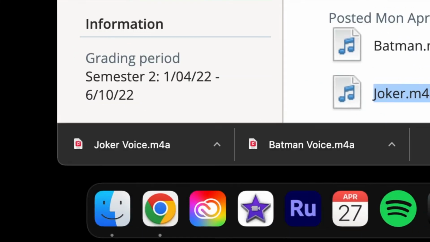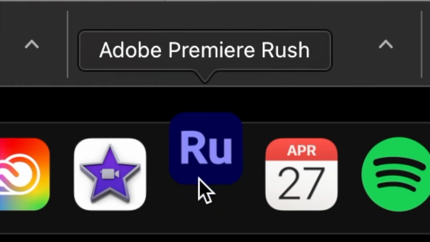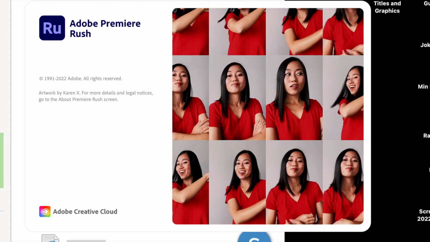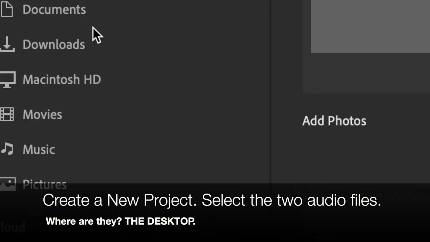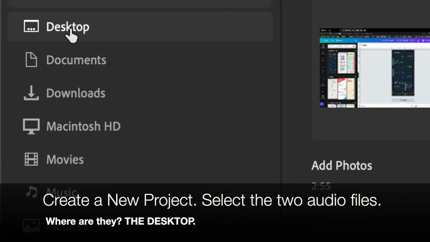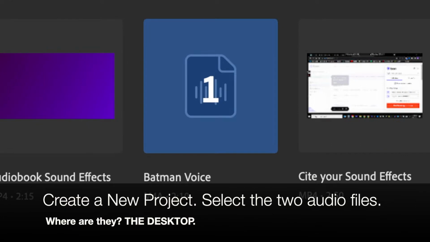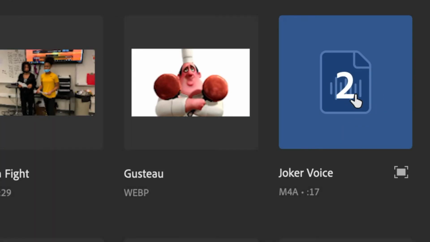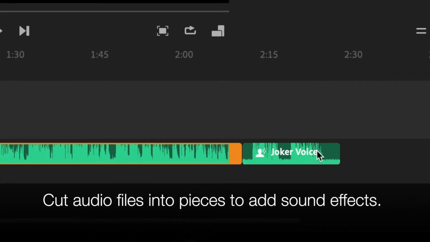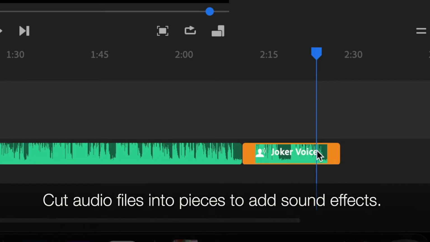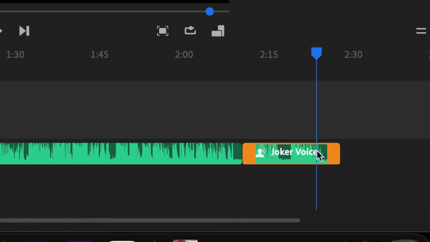We want to open up Premiere Rush. And this screen comes up, and does this take forever? Yeah. Once that is done, create a new project. When it asks you where you want to import from, click on your desktop. What are we looking for? We want Batman voice, and we want Joker voice. Click on Create. Now, you will see you've got Batman voice in one big chunk, Joker voice in a smaller chunk. You'll have to cut them up into pieces and do a jigsaw puzzle, put them together first.